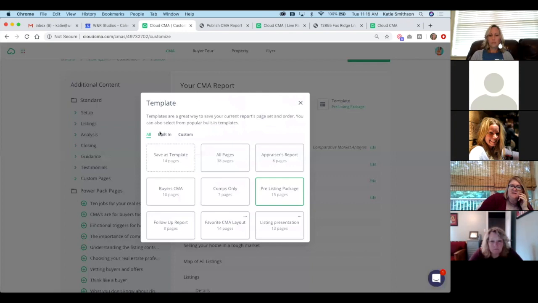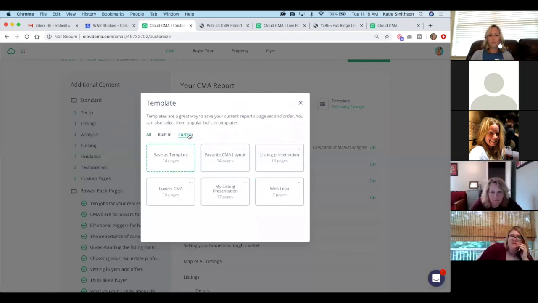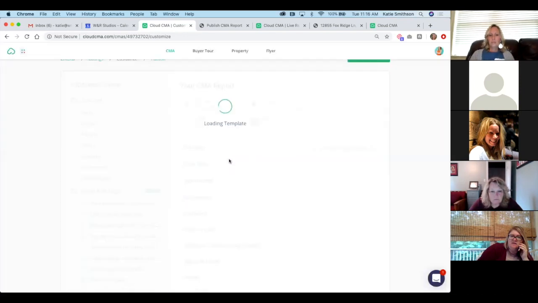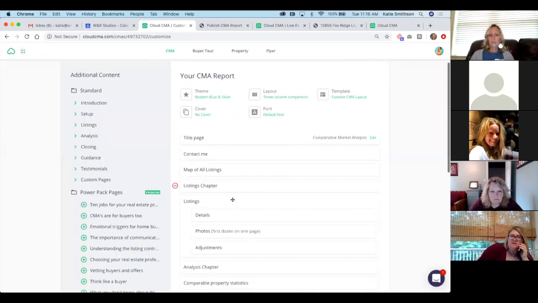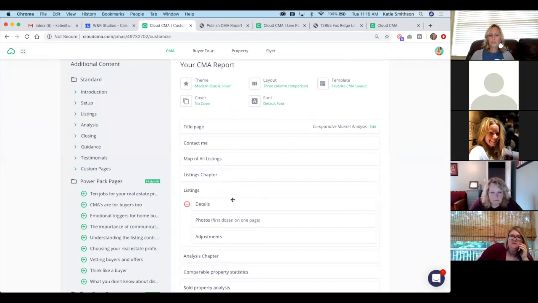Now, I can also create my own custom templates, and that's what I have here. As you're picking and choosing pages that you want to include, you can always just save a new template. So if I wanted to go with my favorite CMA layout, again, I just select that option. It'll choose the pages that I have created to be part of my favorite CMA layout.